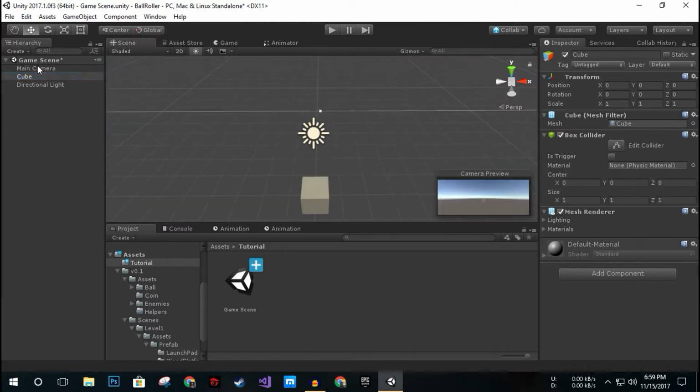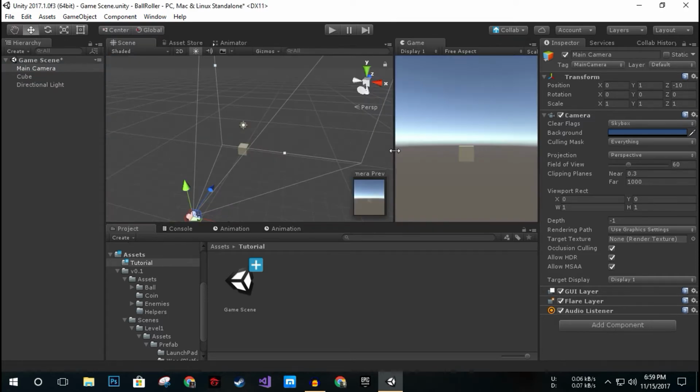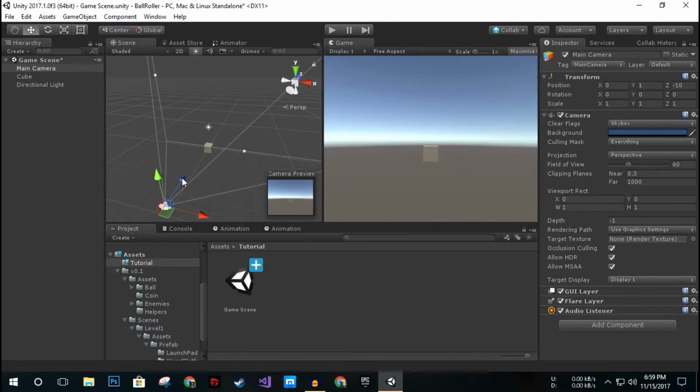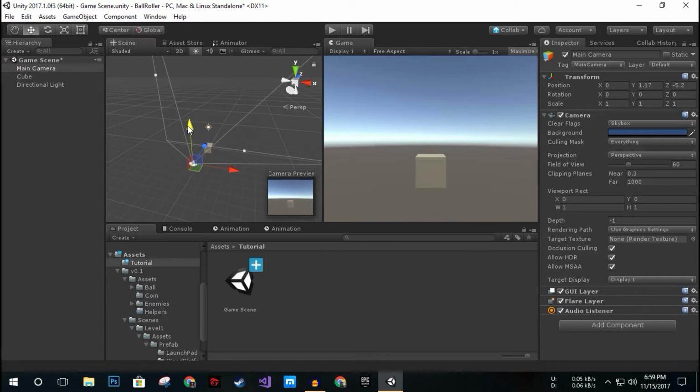So this is the camera and this is the game scene. Let's put it side by side. If I move the camera, this is how the game will look like. So I hope you understand what the camera does. This is basically what will let you see what's happening in the game.